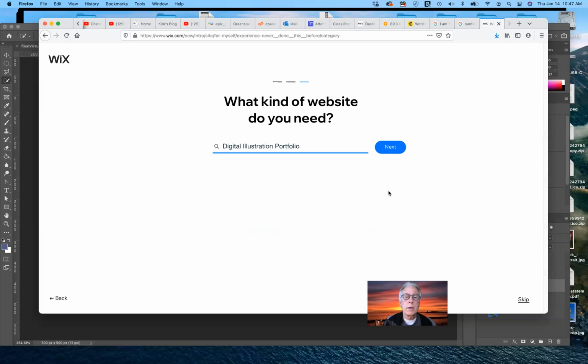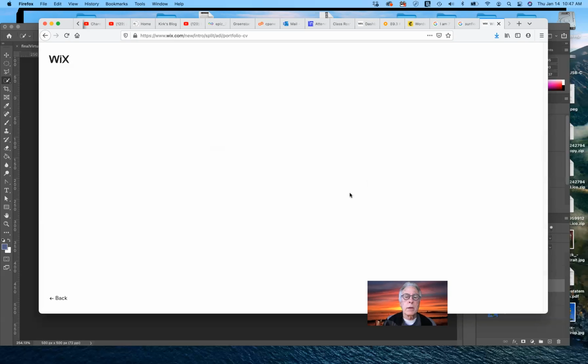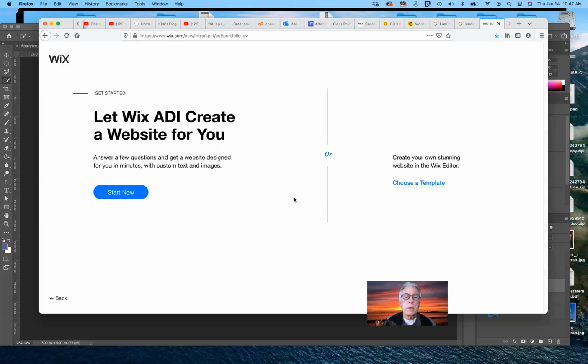And now it's filtering my choices, and it's going to come up with a variety of options. It can create a website for you, but I don't recommend that you do that. I want to choose a template.